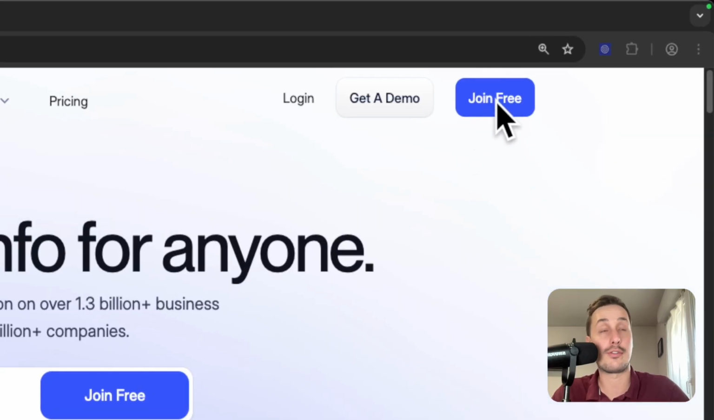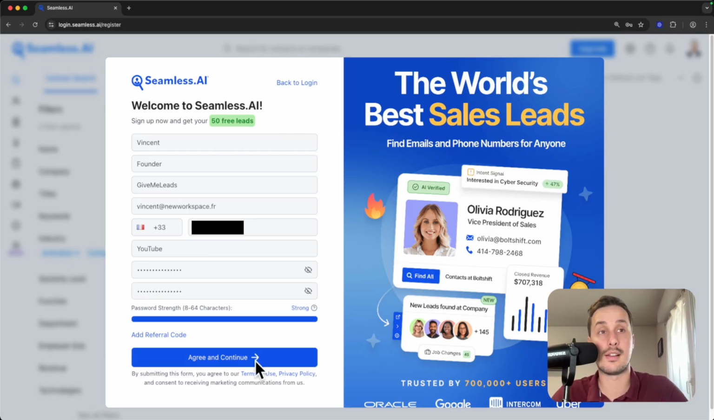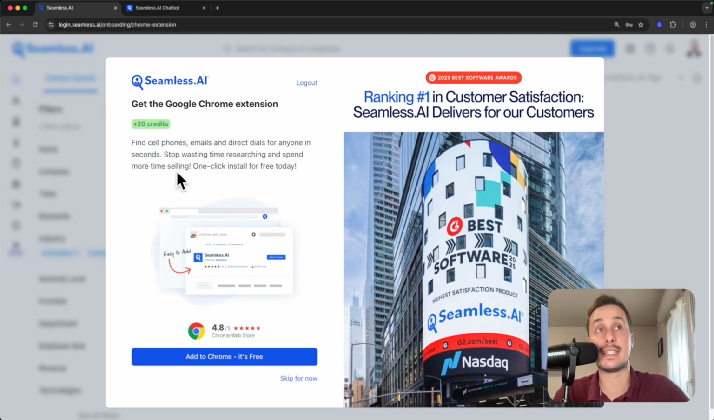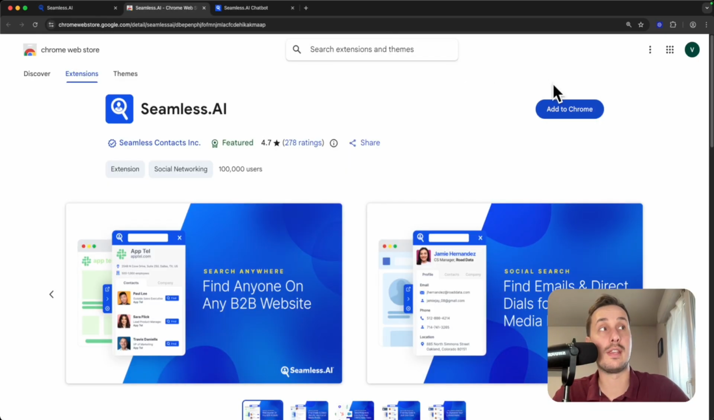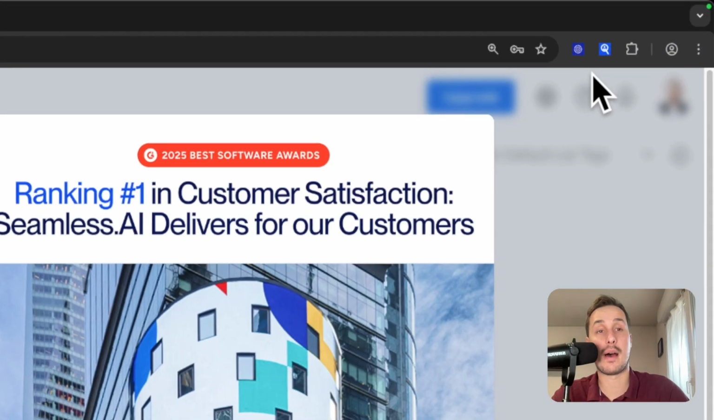Once you've clicked the link, you just need to click on join free. And then here to create our account, we need to give some information. Then when it's done, we click on agree and continue. Now, if you want, you can install the Seamless Google Chrome extension. So for that, we click on Add to Chrome. On this page, I click on Add to Chrome and then Add Extension. And now you see on top that I have the Seamless.ai Chrome extension.